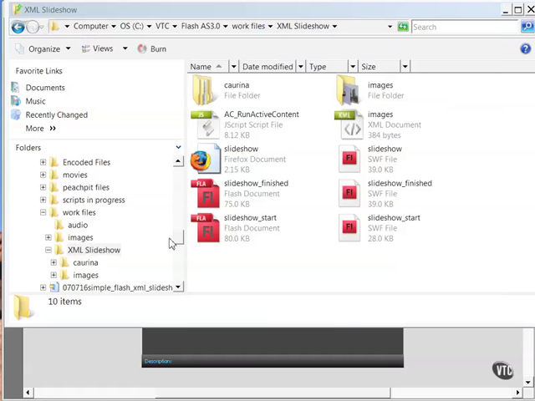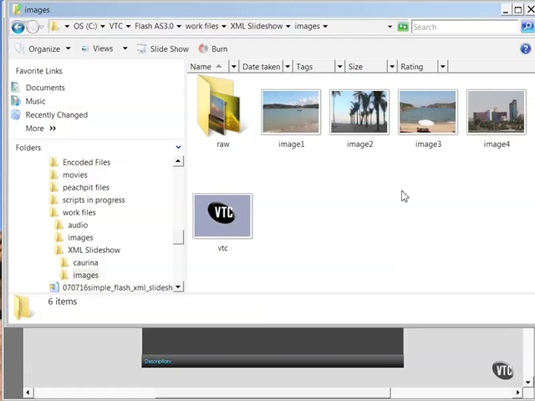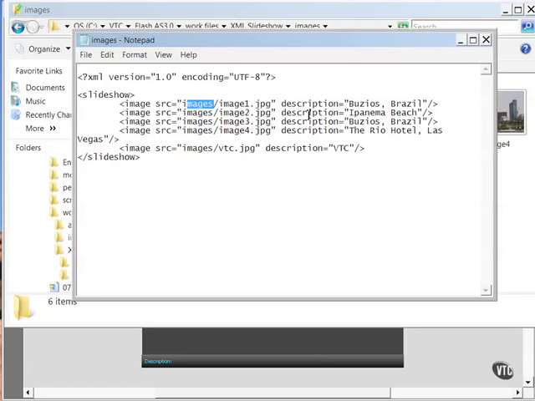Back here in the XML slideshow subfolder, notice that there's another folder inside of it labeled images with a lowercase i. All my images are stored here. Image 1, image 2, 3, and 4, all with lowercase letters. If you want to swap out your own images here, the easiest way is to copy those images to this subfolder and then change the names to match mine here. If you want to go with different names, you will need to change the image source tag here in your XML file. Let's now move on to the FLA files.